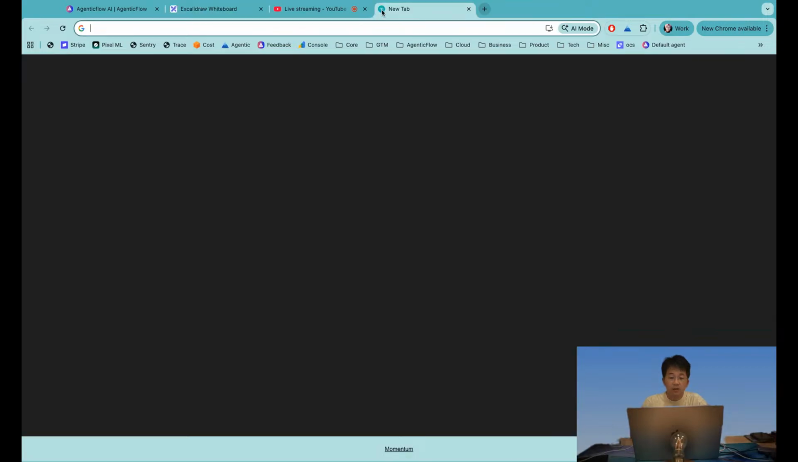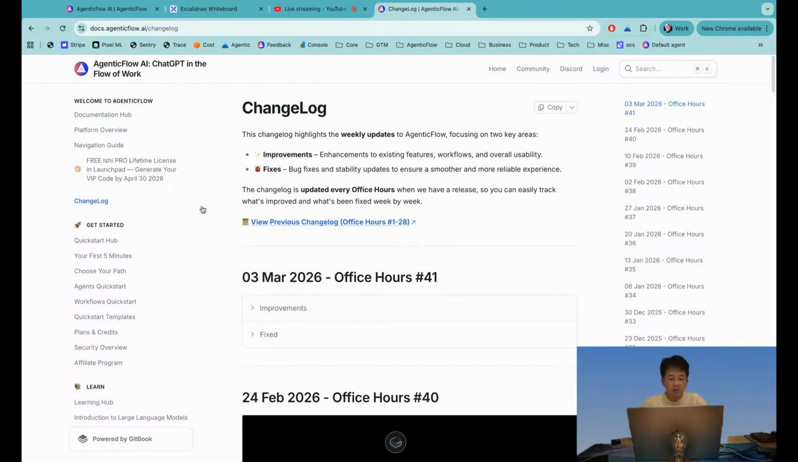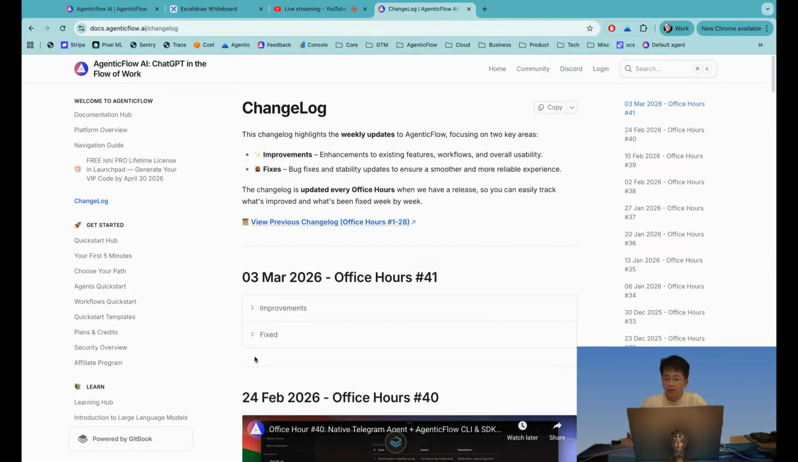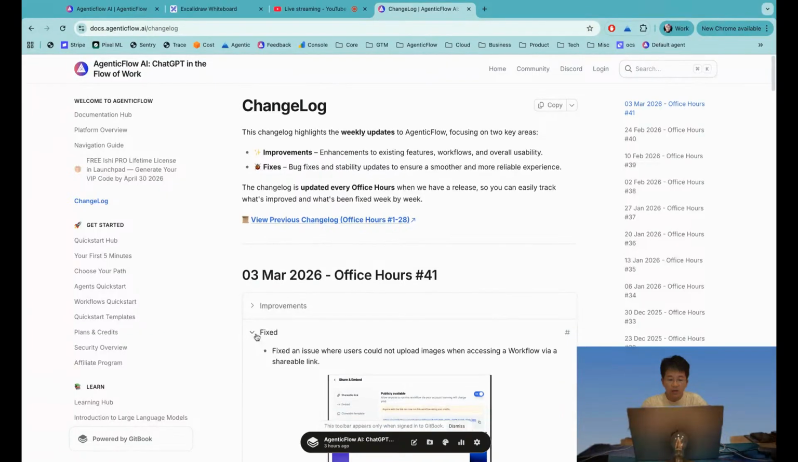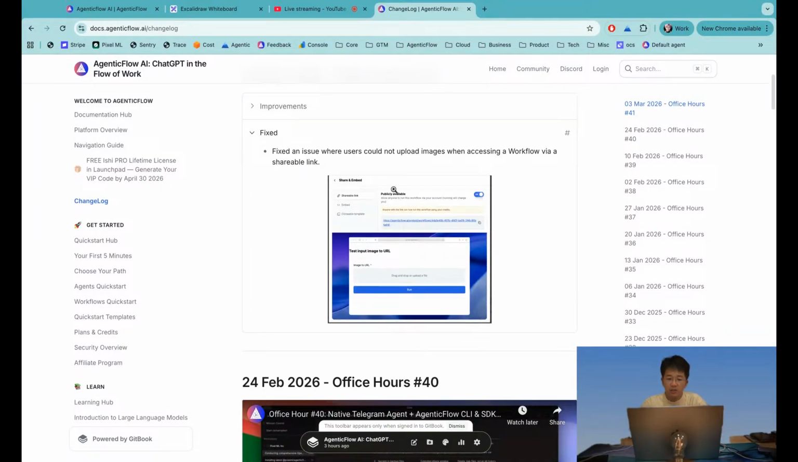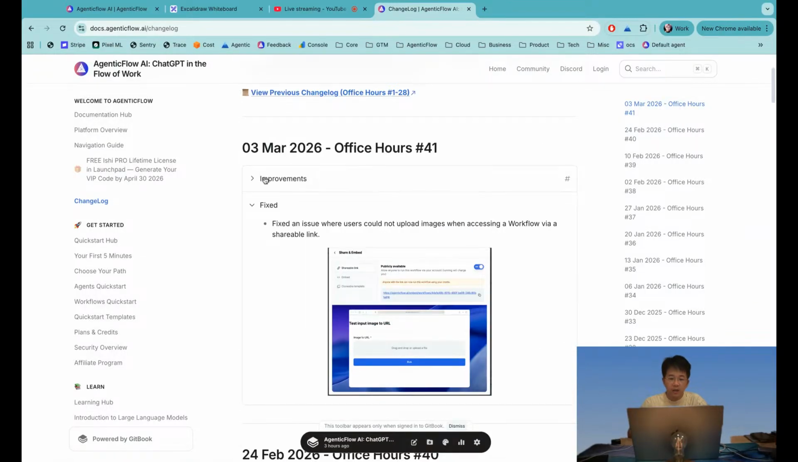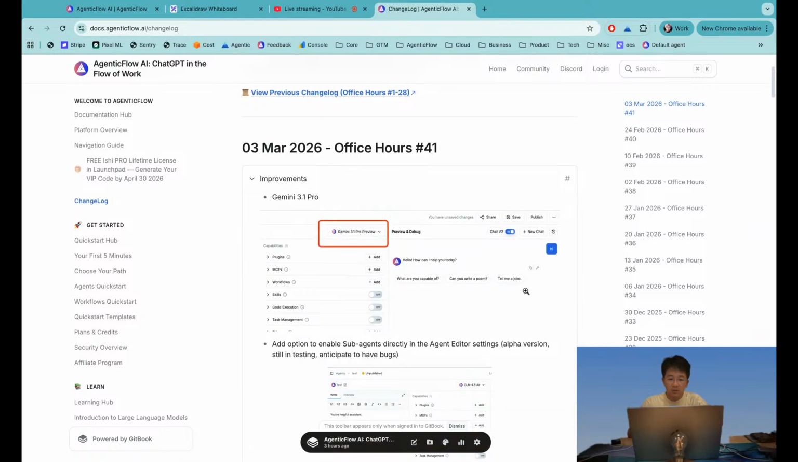Okay, so let me go in. If you click on this one, you'll be able to see what has been changed. There are some improvements and some fixes. First are the fixes. We fixed the issue where users could not upload images when accessing a workflow via shareable link. So when you enable public availability, your user can upload any file or image. This should be working as normal at the moment.